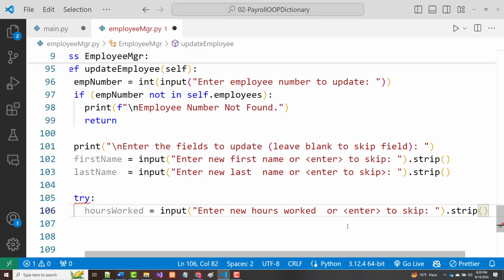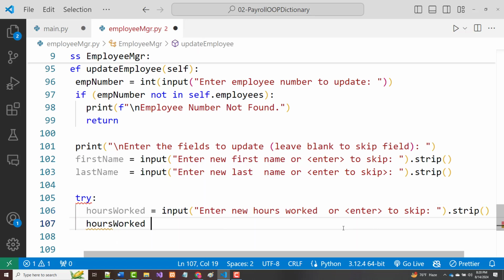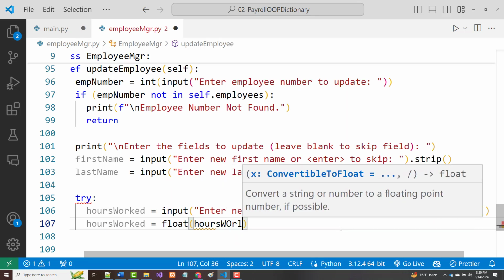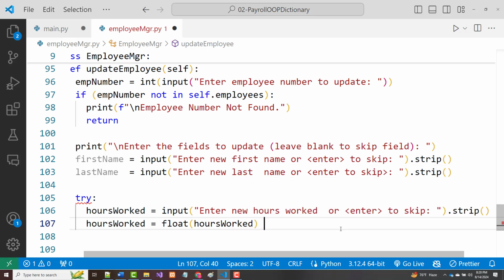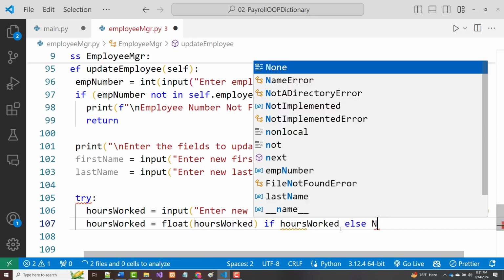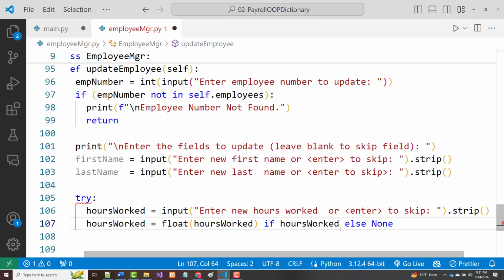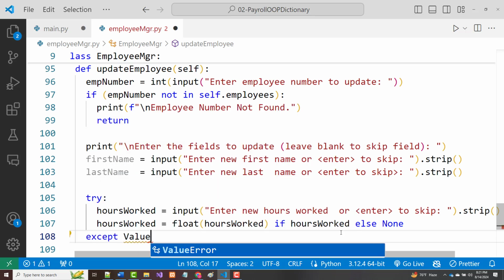All right. Hours worked equals float of hours worked. Again, a little magic here. If hours worked, else none. All right. Let's put an except in here with the value error.